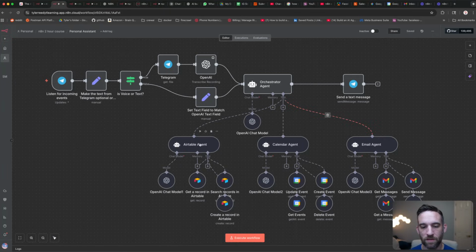So we're going to build these separate agents, and have the orchestrator agent understand what the prompt is and how it needs to delegate to all these other agents. Then it's going to execute the tools and send us back a message.